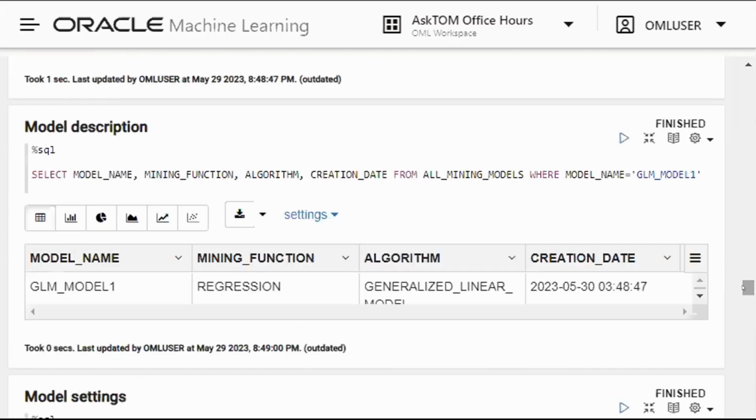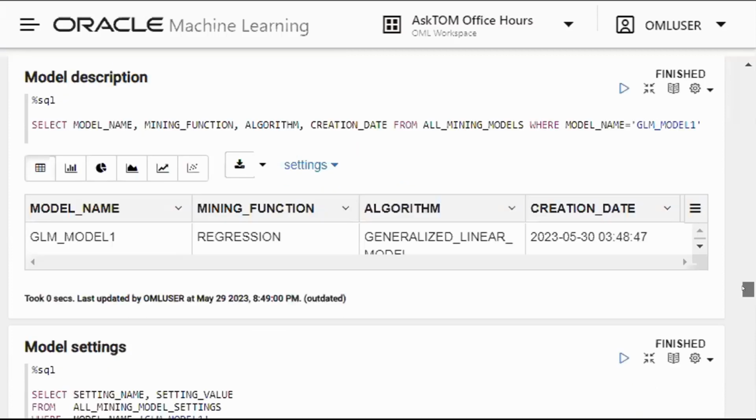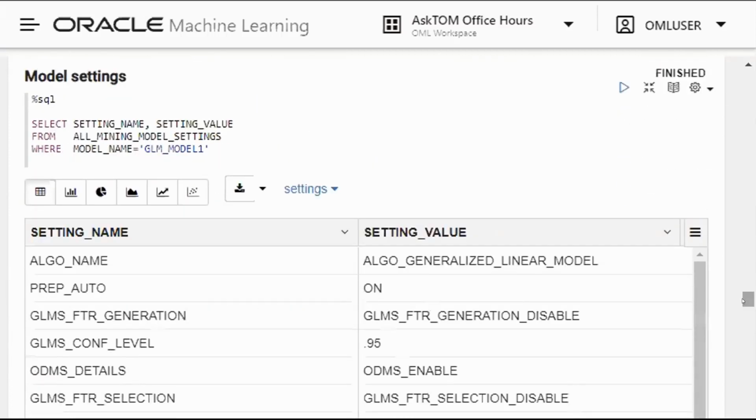And then I can query the model description, so I can see the model name, GLM Model 1. It's a regression model using the GLM algorithm, and when it was created. And also query the model settings. Some of these settings were provided when we built the model, and others are model defaults.